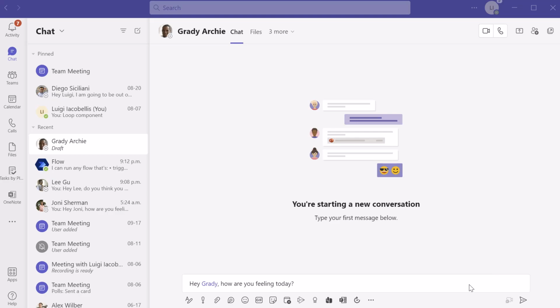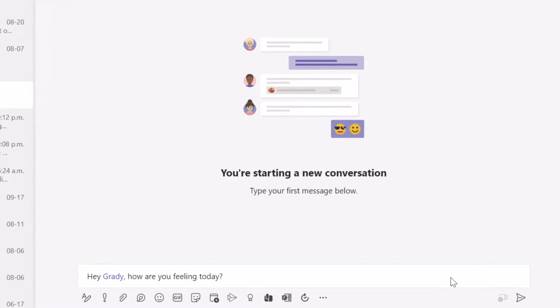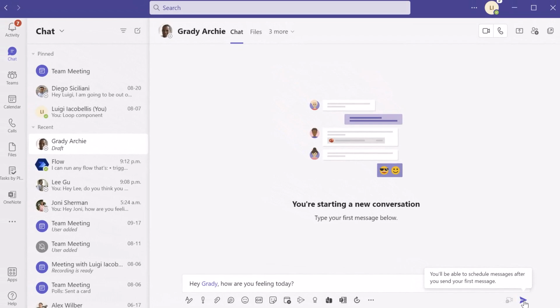Now, the next thing that I want to point out is that you cannot send scheduled messages to users or recipients who you have not initiated a chat with. So you can see here that I've pulled up a chat window with my colleague Grady, and you can see that I've never chatted with Grady before. Now, if I right-click on the send button to bring up the schedule message menu, you can see here this little message that says you'll be able to schedule messages after you send your first message. So it isn't a big deal, but just something to be aware of that you will not be able to see that menu unless you've actually chatted with the recipient before.